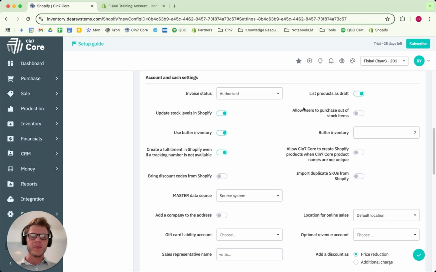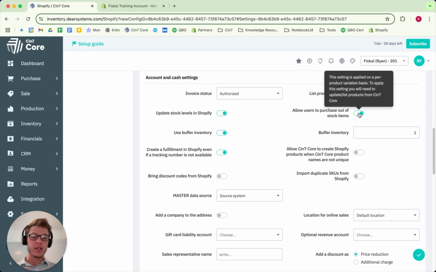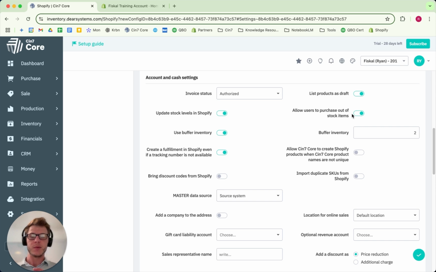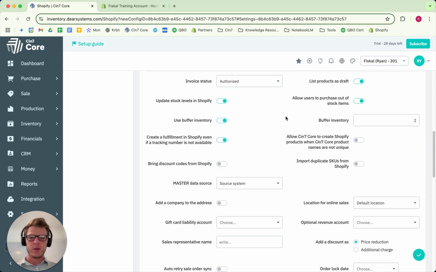So then, do we allow users to purchase out of stock items? We can select yes, and this is basically going to put items on a back order. And so once the products are then created in Cin7, it will then be allocated or be able to be allocated to specific outstanding back ordered orders. Right.